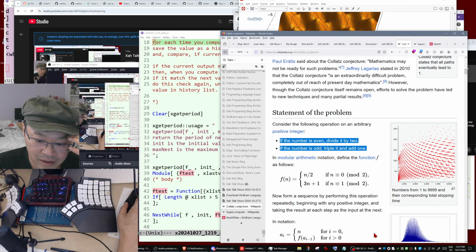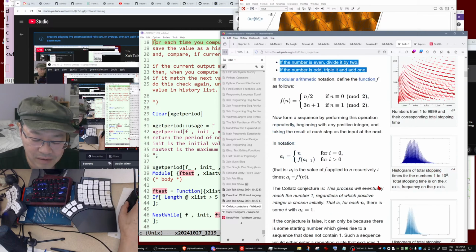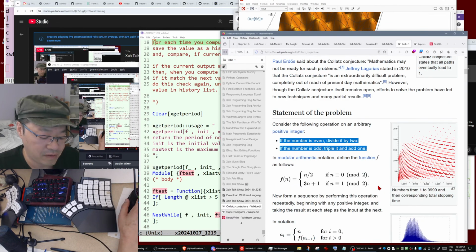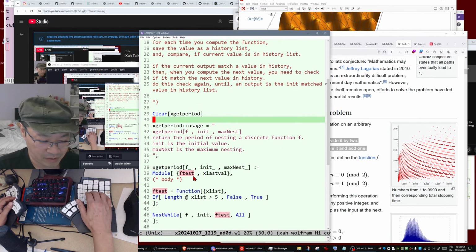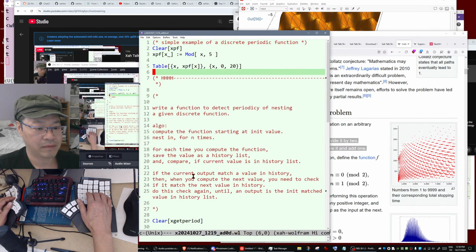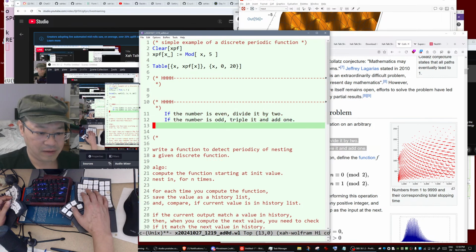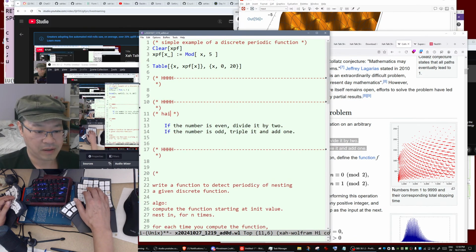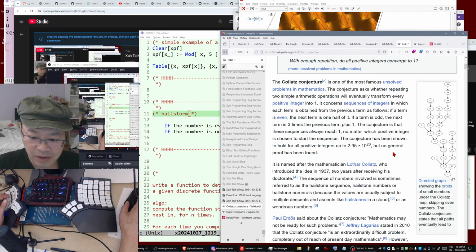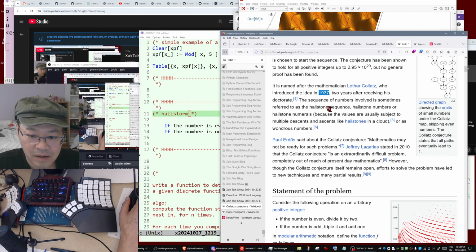So now let's look at the Collatz problem. Actually, let's define it. Let's define the hailstone number. Make sure we spell it correctly. The Collatz conjecture is also known as hailstone. It is named after the mathematician Lothar Collatz, who introduced the idea in 1937, and it is sometimes referred to as the hailstone sequence.